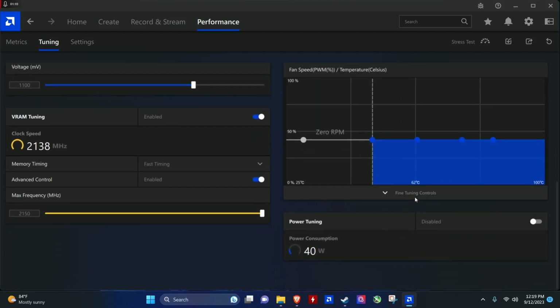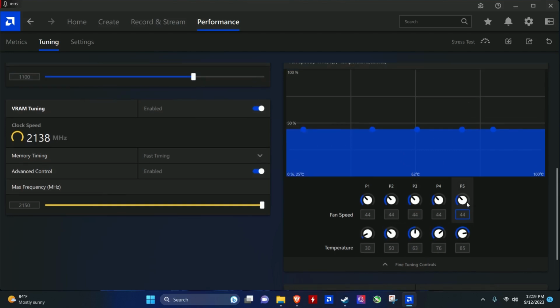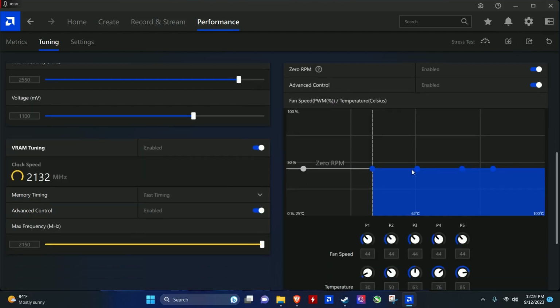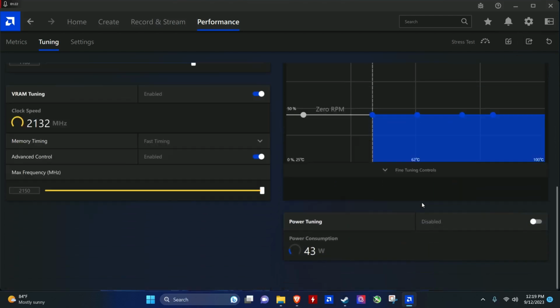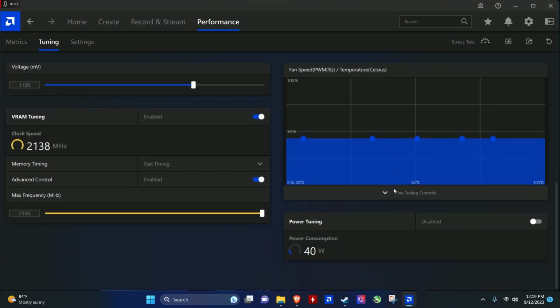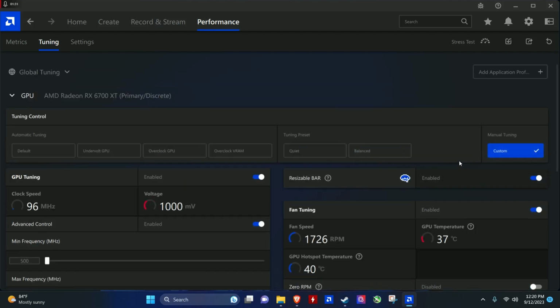We can go into fine tuning controls here, and we can even adjust the fan curve based on 0 RPM turning itself off. Adjust the fan curve based on what we want it to do. I'm going to leave it for right now because that doesn't really matter to me. All right, so now this card is all tuned the way that I want it. I've applied all my changes. Now let me go ahead and show you exactly what some of the differences are at the default setting, at an undervolted underclocked, which is what it is right now, and then an undervolted and overclocked graphics card.